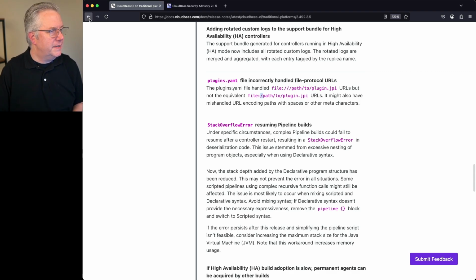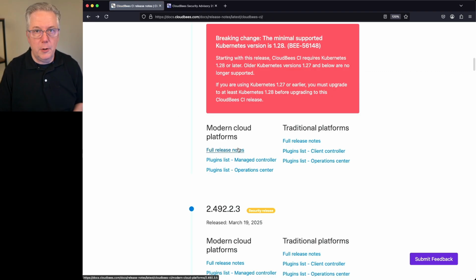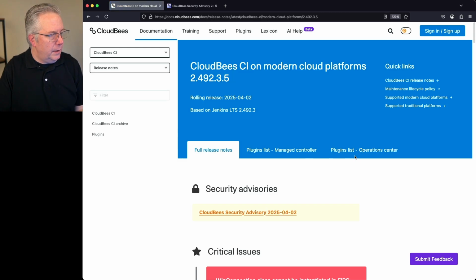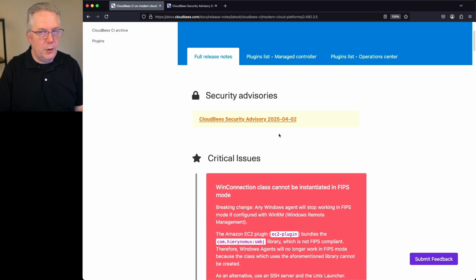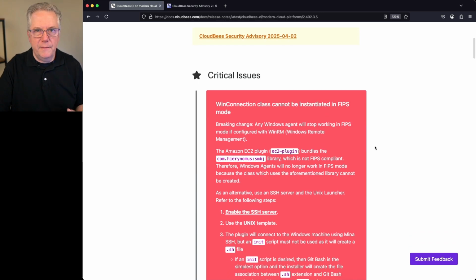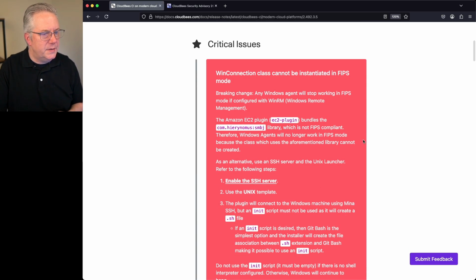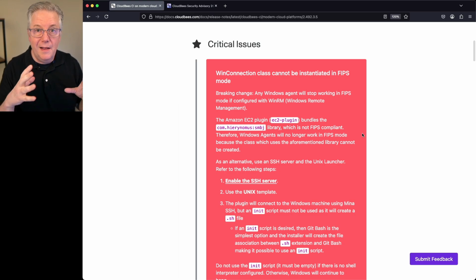Let's go ahead and go back and take a look at our release notes for modern cloud platforms. Now, in this case, we still see the security advisory. It applies to modern just as it did to traditional. But now we see our first red box. Now, in this case, this only applies if you are running CloudBees CI for modern cloud platforms in FIPS mode. If you're not running in FIPS mode, this does not apply to you at all.